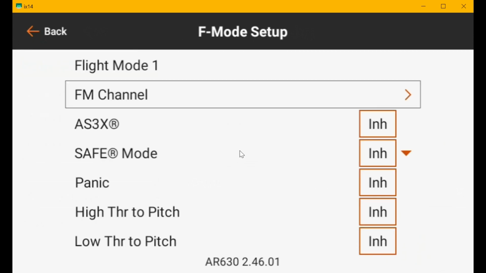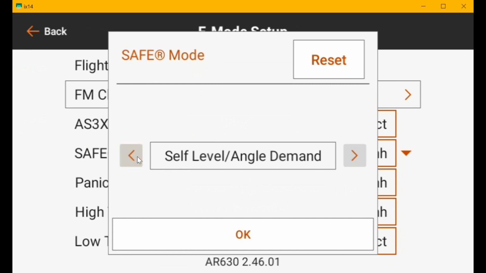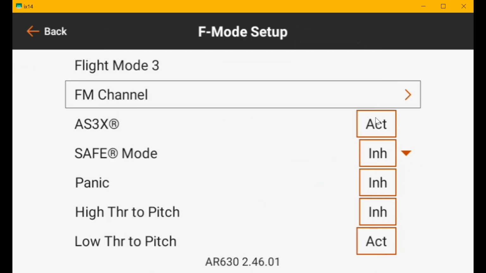So they're on switch C, and switch C is in position 0, which is up, and the gyro is turned off. Everything's inhibited. And then the middle position, AS3X is enabled. And then the bottom position, position 2, AS3X is on. It needs to be on if safe is on. And then I have self-level angle demand. If you don't want to use that, you can inhibit it. So now you only have AS3X there.